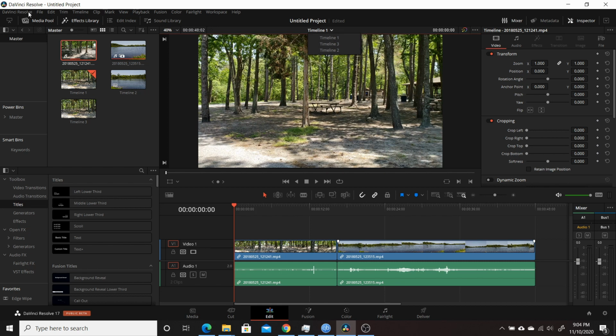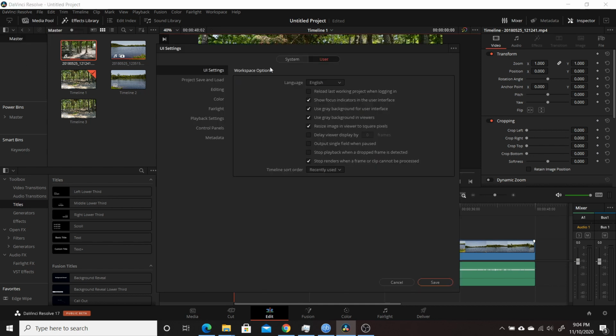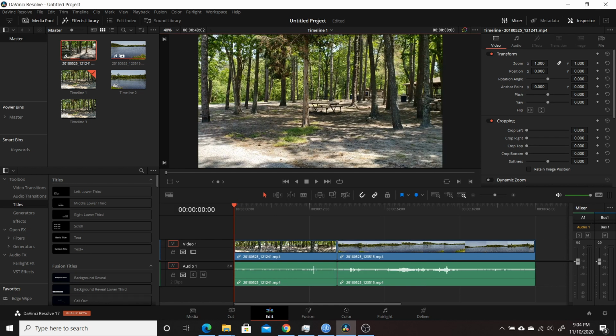But now you could go into your preferences. So click on the DaVinci Resolve menu, and go to Preferences. And under User UI Settings, at the bottom here it says timeline sort order. So you can see right now it's recently used. And you can set it to alphabetic or creation date. So if I set it to alphabetic, click save, now it'll do it. And it'll always stay that way.